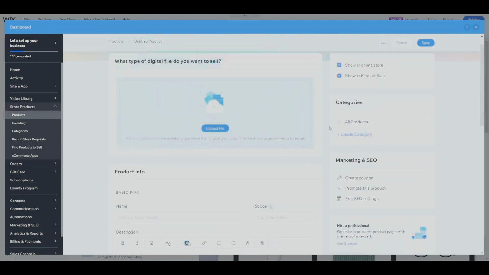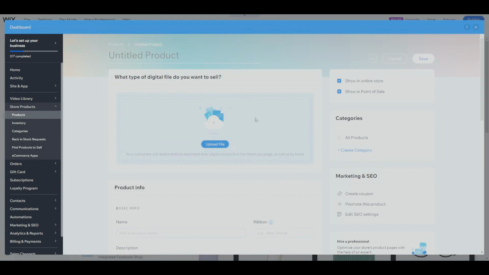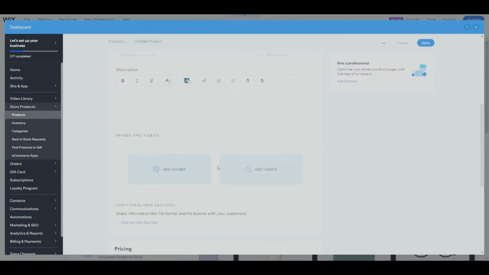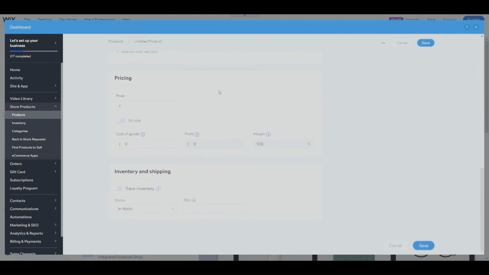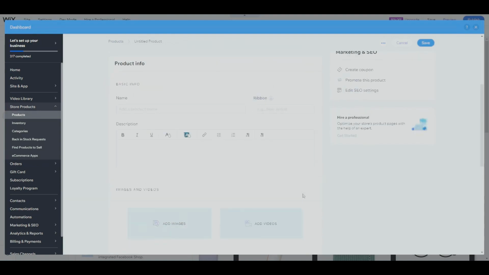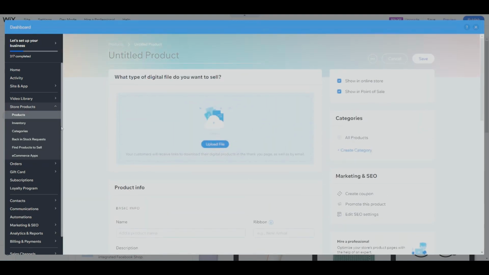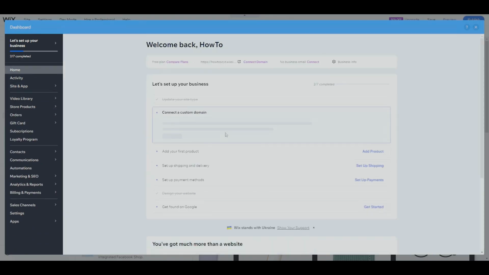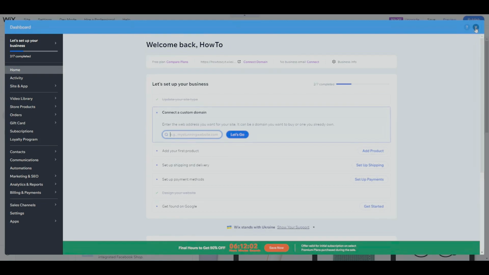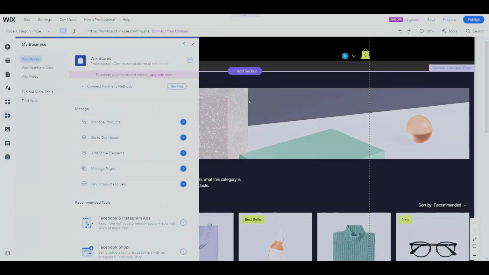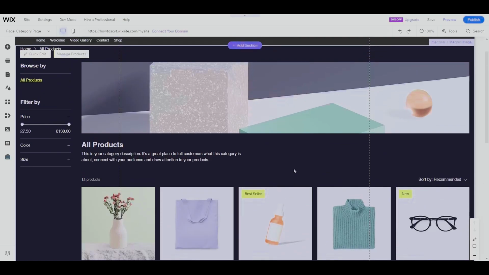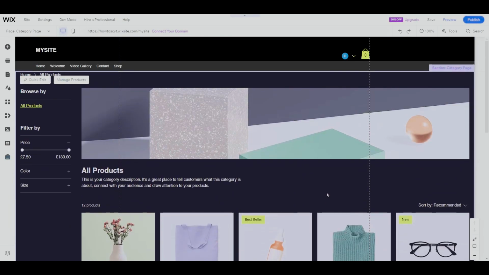And here, as you can see, everything is fully customizable. You can upload your image, give some basic information about it, add any images or videos, the pricings, the cost of goods, profit margin, inventory, and shipping as well. And all of the items that we need for our product is all shown here. So you can go ahead and explore all of this. But there you go. You have now connected your store into your site. And as you can see right here, here is the current store set inside your Wix website.